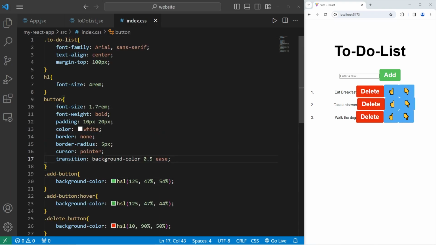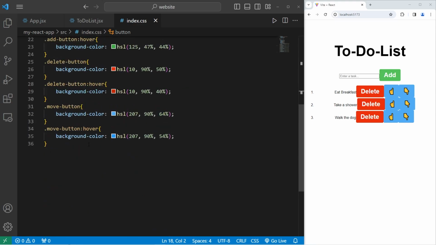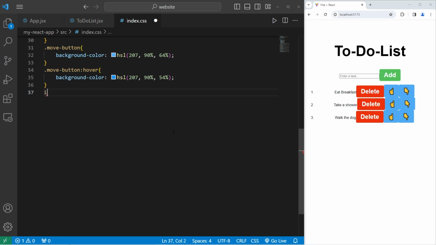Not bad. It looks like with the transition, I forgot to add S for seconds. That's better. We'll work on the input element next. So after our buttons, let's select our input element. We'll select all input elements that have a type attribute of text.